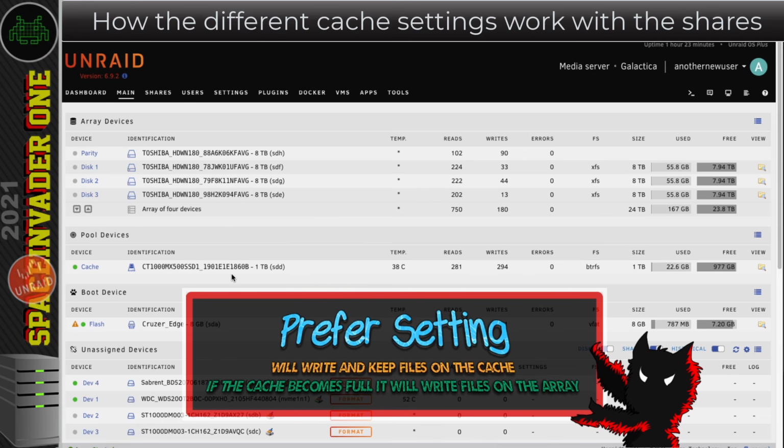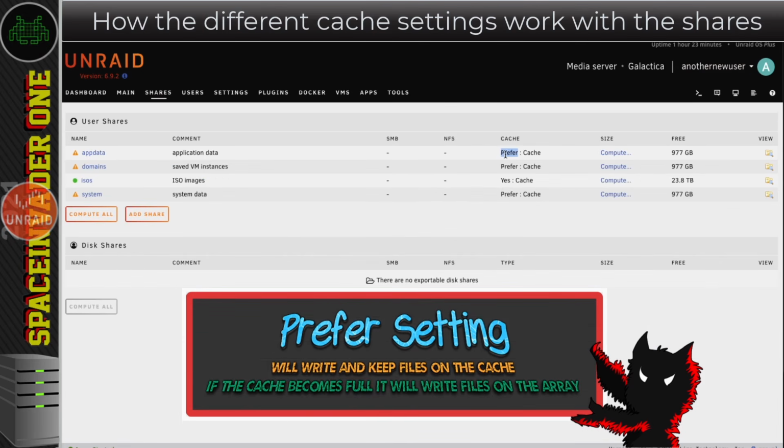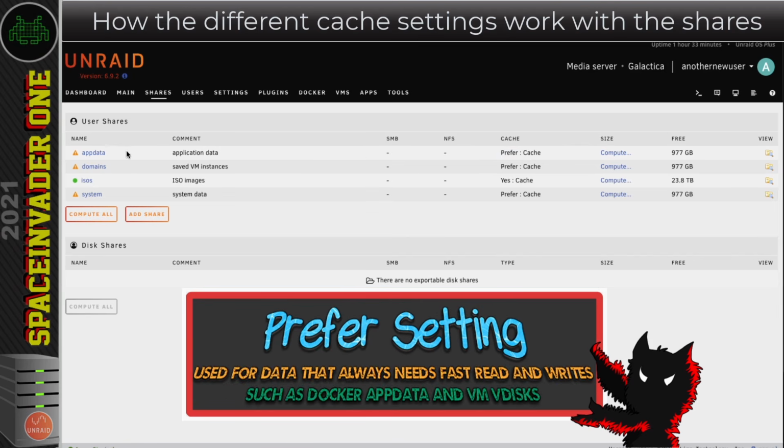Now the only time it won't do that is if this pool becomes full. Should the pool become full, it will then put new files onto the array. But then if space becomes available on this pool later on, when mover runs, it will move the stuff that it put temporarily onto the array back onto the cache drive. So that's why on this share we see prefer and cache. That's why we see appdata preferring to use a pool device, because this stores all of the persistent data for our Docker containers. So it's best to have that on an SSD, which normally our pool devices are. And the same here for domains. This stores our VM disks, so you want them to be very fast as well, preferably running off an SSD.